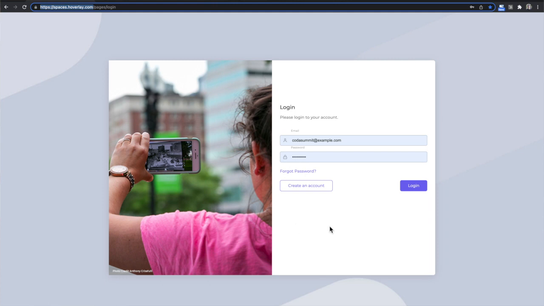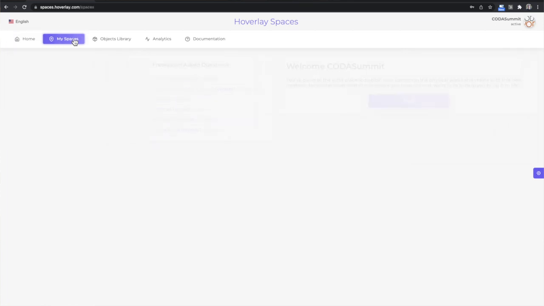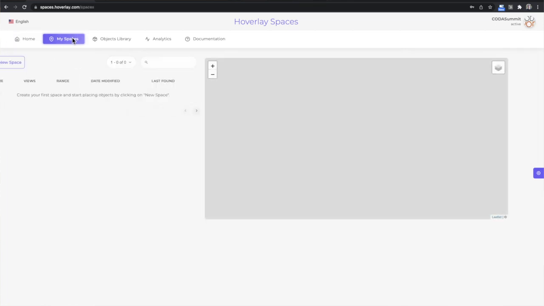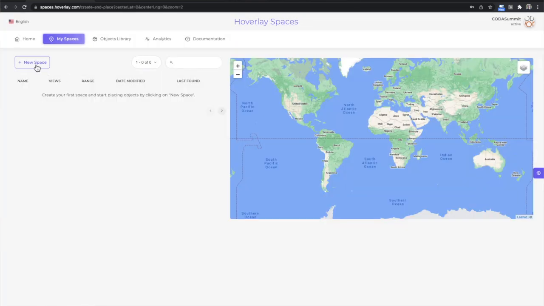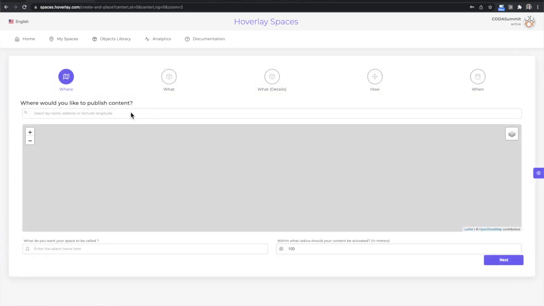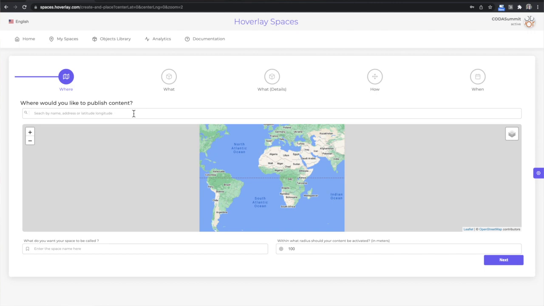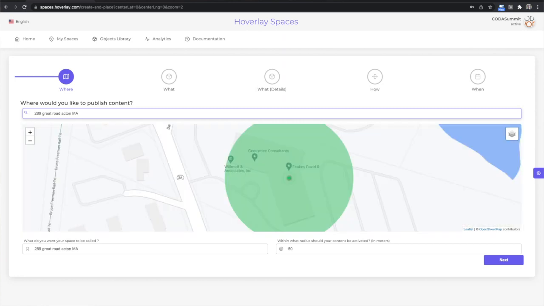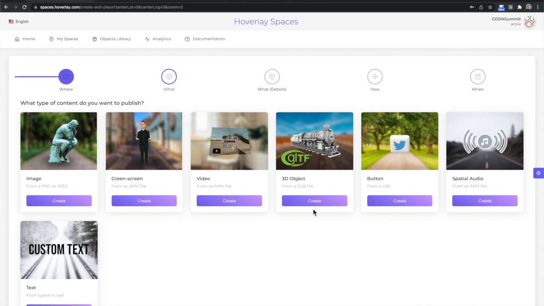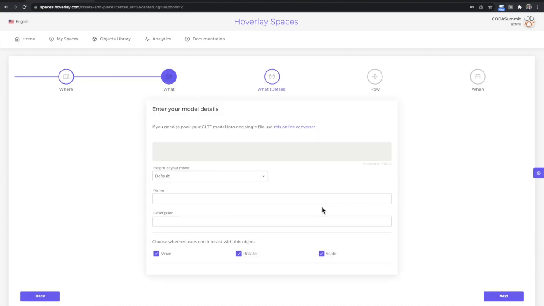To that end, just go to spaces.hoverlay.com and create your own channel in order to be able to post your content. Here I'm on one of our channels, and I'm going to start creating content. The first thing you want to do is to select a location where you'd like to publish that content. And here we are. I'm going to pick this particular building and I'm going to click next, and then I'm going to pick a piece of content that I'd like to display.